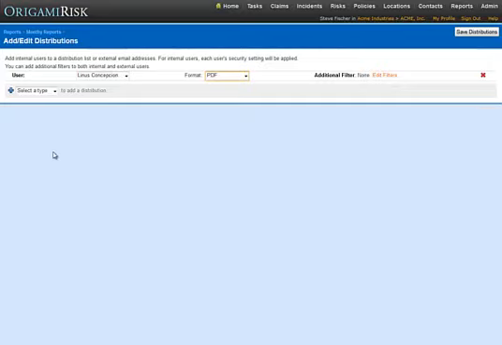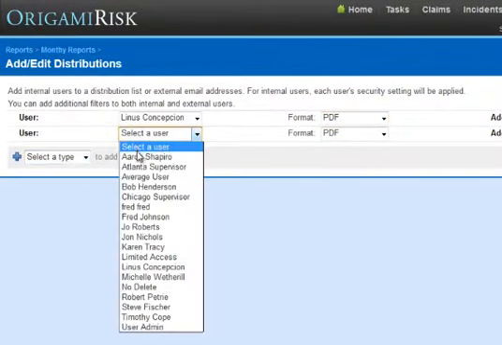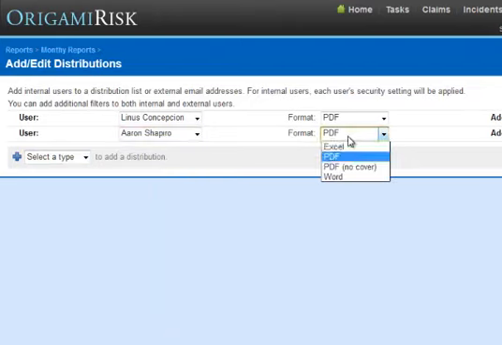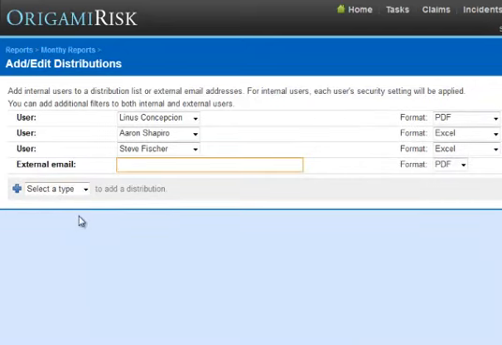I want to send it to a bunch of folks. Let's add another. I'll do another user. This time it's going to Aaron. Aaron is an Excel geek, so I'll let him get it in Excel format. I want to get it, also in Excel. And I also want to send it to the CFO, who is not an Origami user.